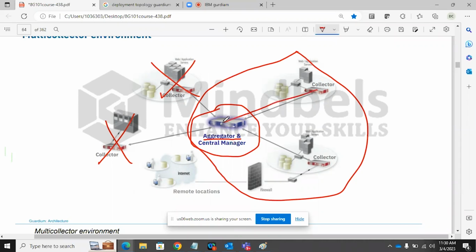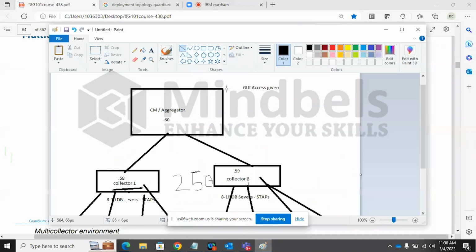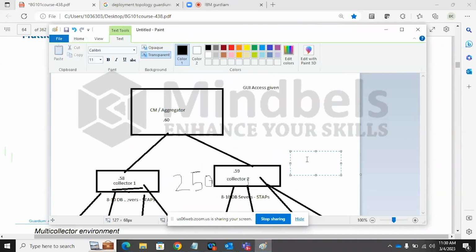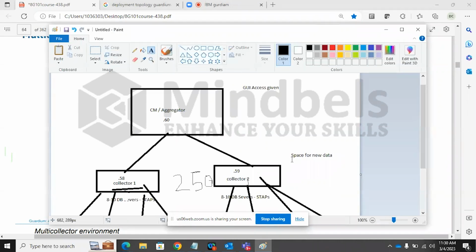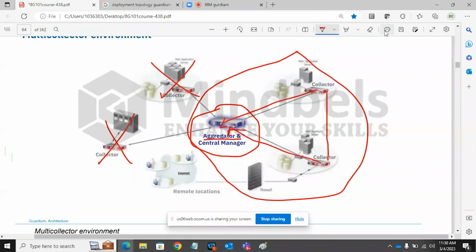So when this collector is full, it will send data to the aggregator. Again, when this one is full, it will send data to the aggregator. The use of the aggregator is very simple. It will store the data, or offload the collectors. It will make sure that these collectors, or whichever collectors are in your environment, have space for new data. To ensure that, every single day the collector sends the old data to the aggregators through a job, and the aggregators keep collecting the data.